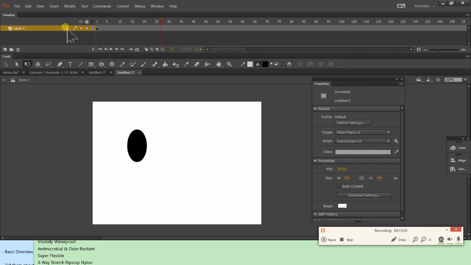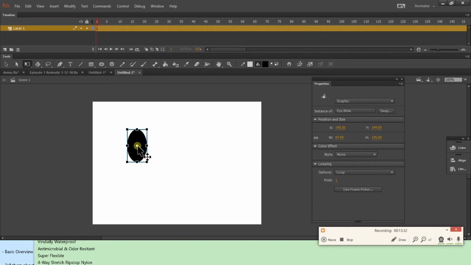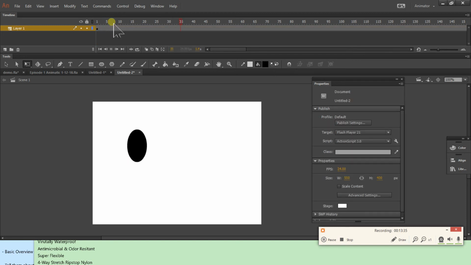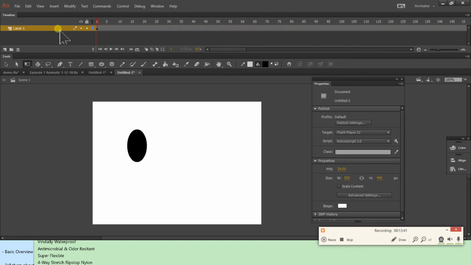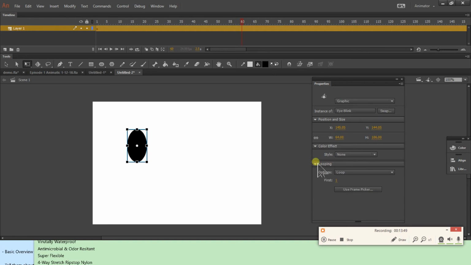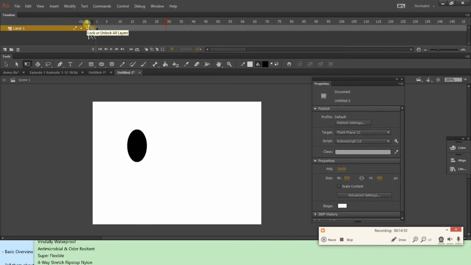Alright, so now I have my eye that's blinking, and it's its own symbol, and it cycles. If I were to hit enter and just let it play, because I'm previewing it out on the main timeline, and the main timeline has more frames in it, it'll just loop through. If I were to select this symbol, there's an option called looping, and I can tell it what it should do. If I want it to play once, I can do that. If I want it to just be a single frame, I can do that. But for the most part, I want it to loop. This will save me time to create cycle animations.